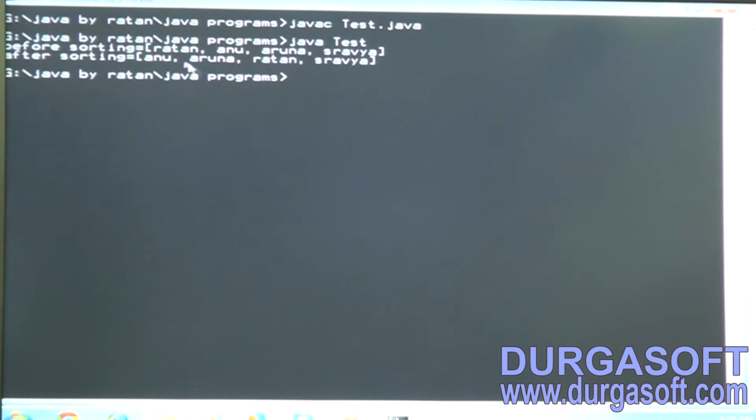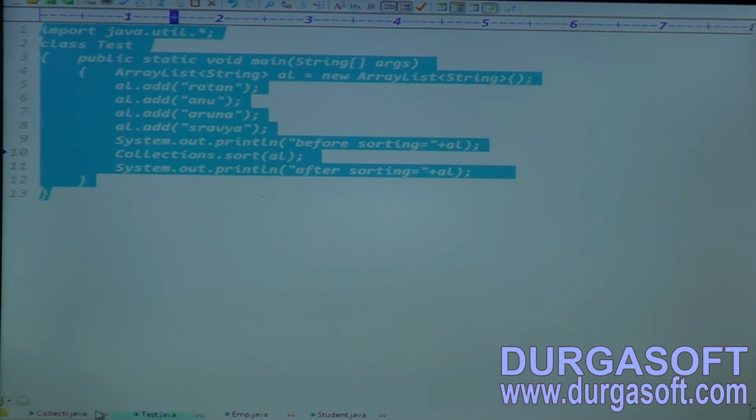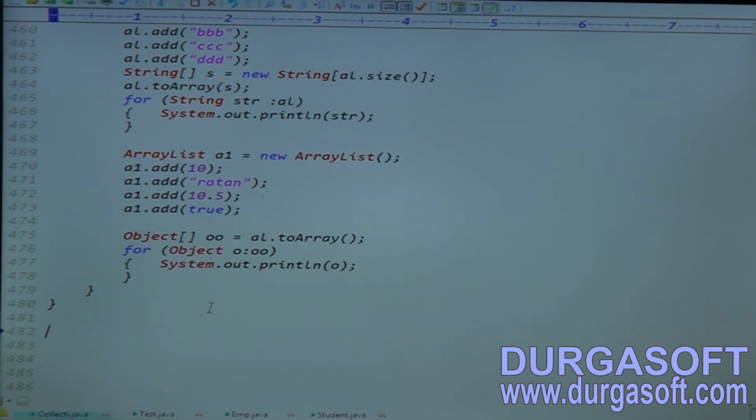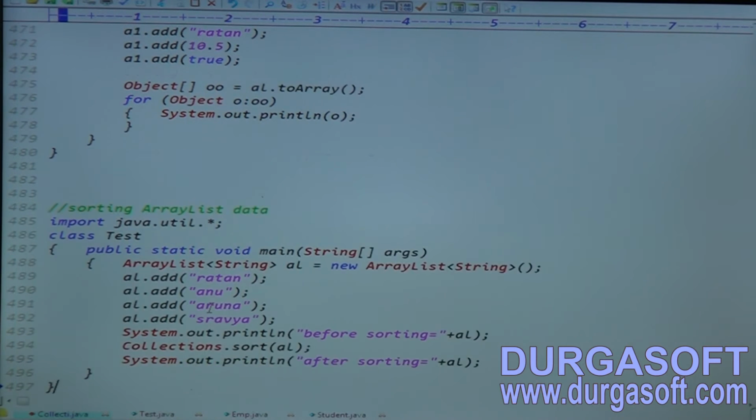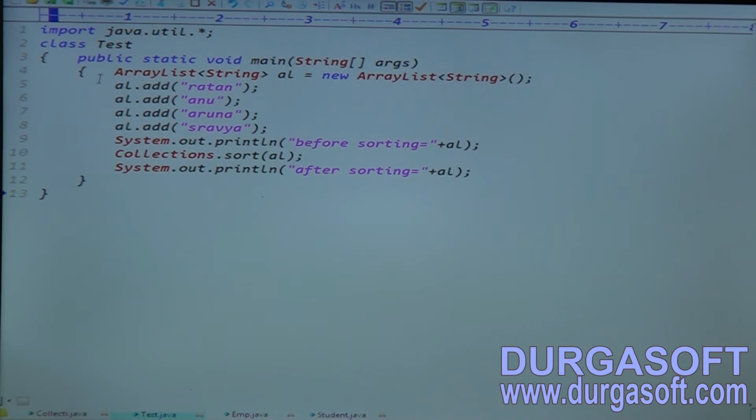What is the output here? Before sorting: Ratan, Anu, Aruna, Shravya. After sorting: Anu, Aruna, Ratan, Shravya. This is the data. How to sort the data by using the sort method. This is a sorting mechanism. Sorting of ArrayList data. But concentrate, at the classroom level we are sorting the data by using this format, right? We are sorting the data by using the Collections dot sort method.